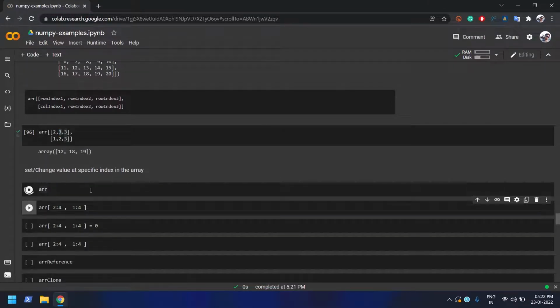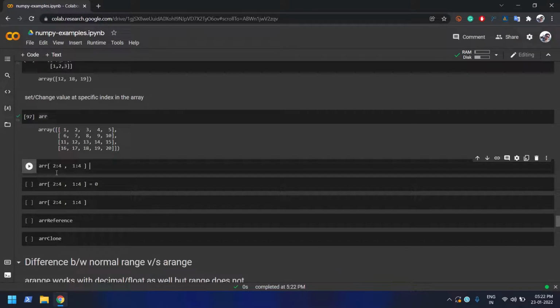Okay, let's print the array again. Similarly to the way you were printing the array, you can set the value to a particular element also. This is the way we saw earlier. Just now we have seen that we were able to print that element. Similarly you can replace the value also.